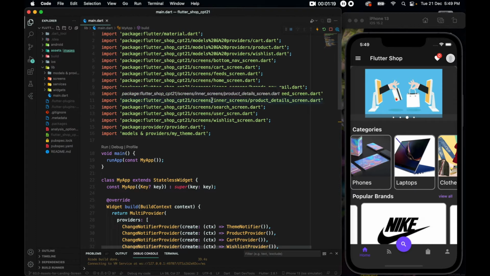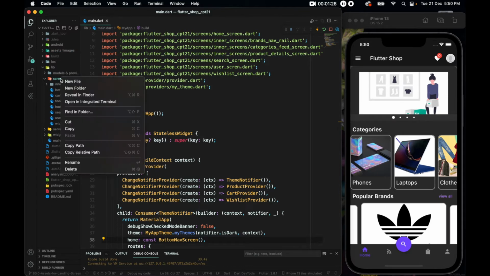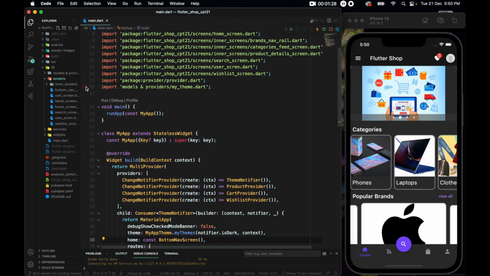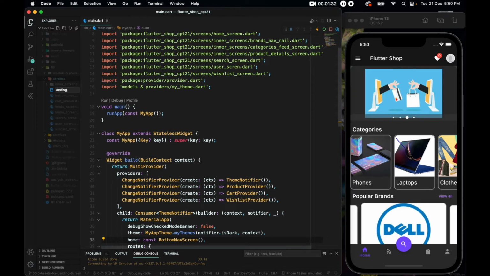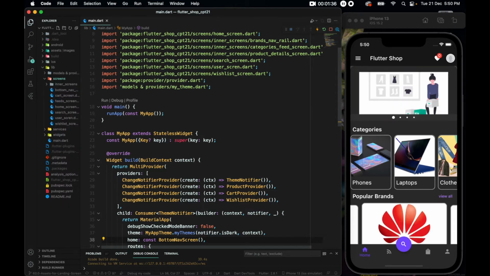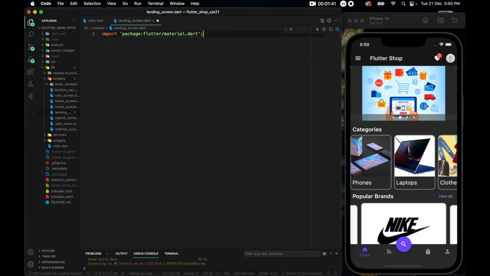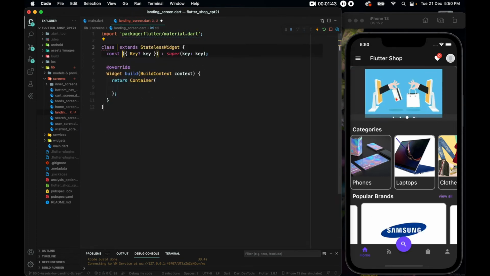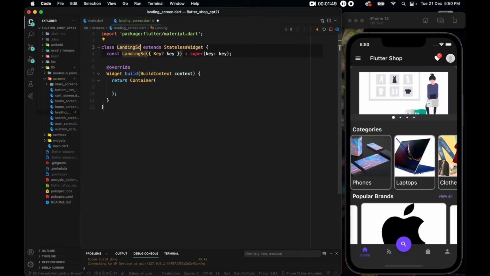Alright, so now let's start working with the landing page. Inside of my lib folder, we have this screens folder, inside of which I'll make a new file and name it landing_screen.dart. Now let us import material.dart first of all. Let's make it a stateless widget. I'll change it to stateful later when we need to, and call it LandingScreen.